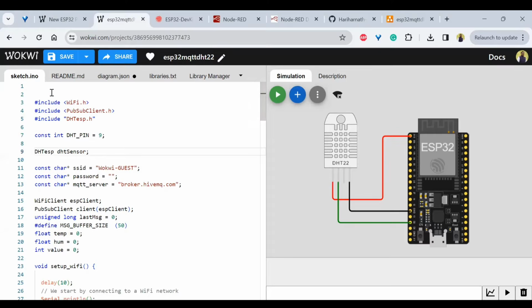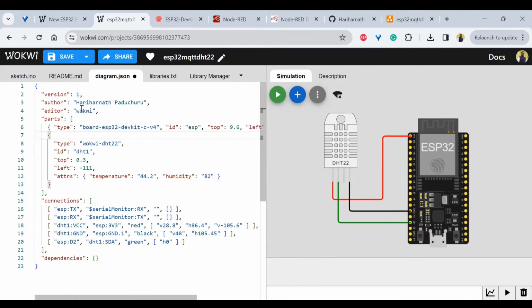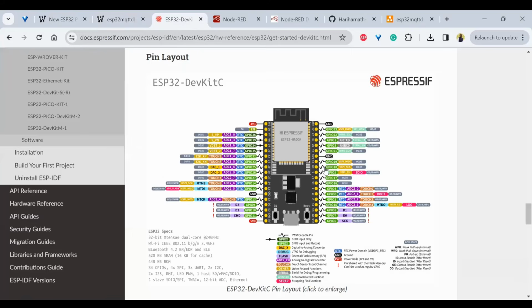So this is the sketch. Here I have included the libraries, based on the ESP32 dev kit. If you go to diagram.json, you will be able to see what kind of board it is. You can look into that. It is an ESP32 DevKit C V4. Based on that, I searched the internet and found the GPIO pinout.